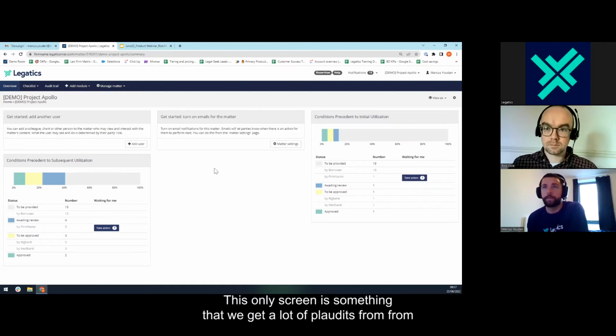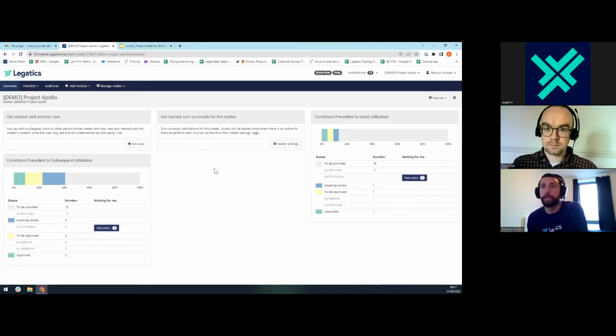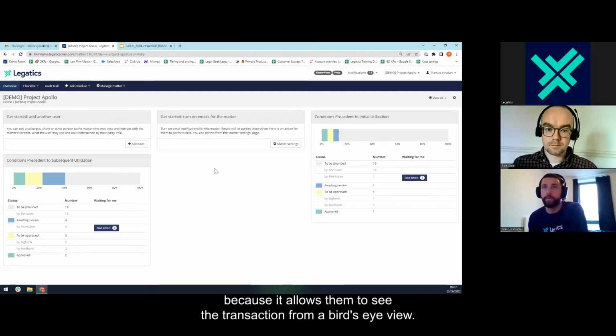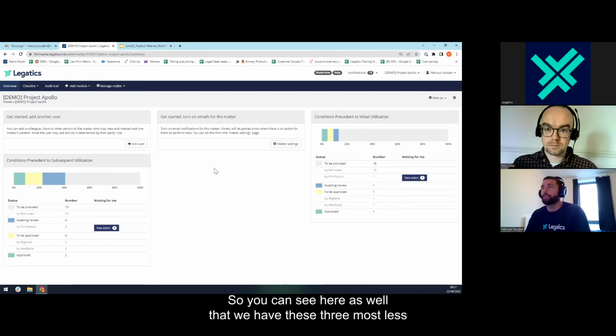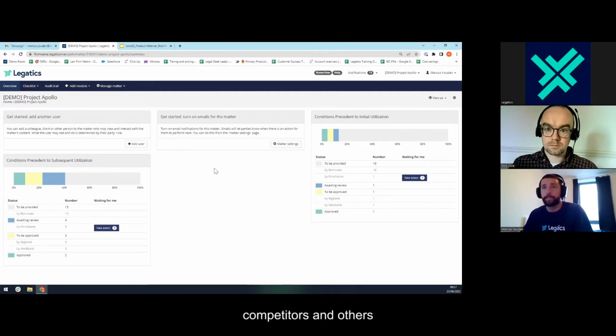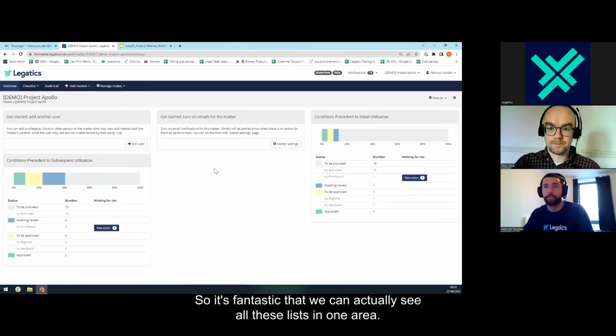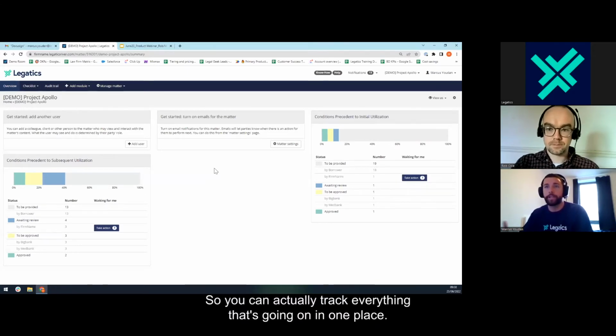So this overview screen is something that we get a lot of plaudits from our clients, because it allows them to see the transaction from a bird's eye view and get a great overview of that transaction. You can see here as well that we have these multiple lists. Competitors and others don't have the ability to do this, so it's fantastic that we can see all these multiple lists in one area, so you can track everything that's going on in one place.